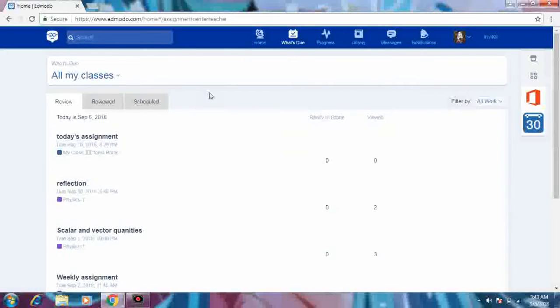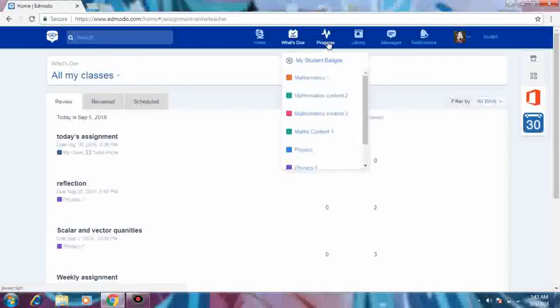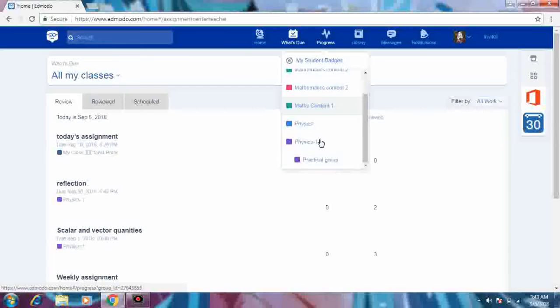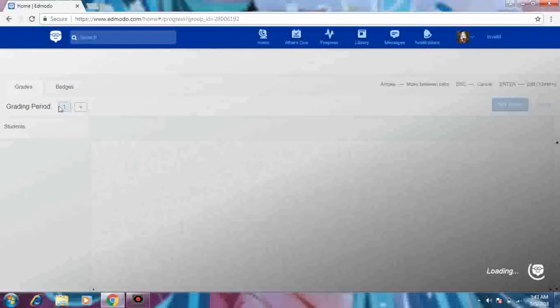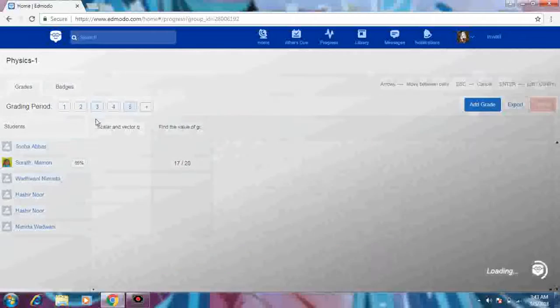Moving towards progress. In this portion, you can see the progress of your students by selecting any particular class of which you want to check their progress. I am moving towards my physics class 1, period 3. Here is our record, which is also shown to students and student parents.